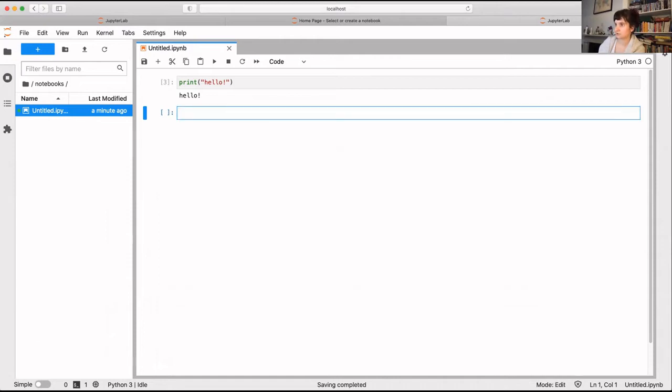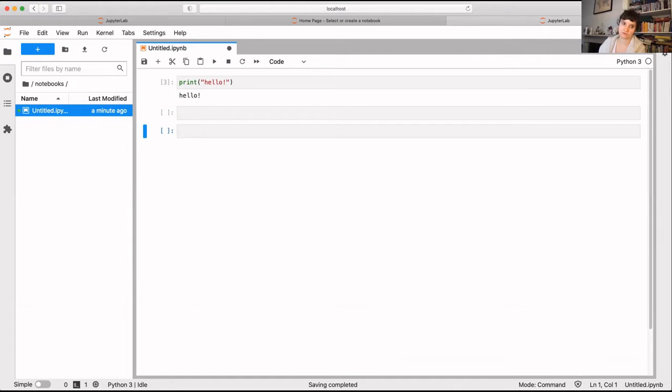If you hit escape, it'll become gray. And if you hit enter or return, it'll become editable. If you're in command mode, you can use, for example, the key B, and it'll create a new cell below. You can use the key A, and it will create a new cell above.